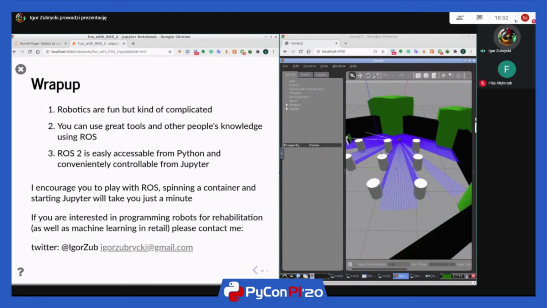But also, if you are interested in robotics, ROS is an excellent tool, an excellent helper, because you have all of these basic layers already built for you. So it is like a really good fundament, a really good base for your future developments.